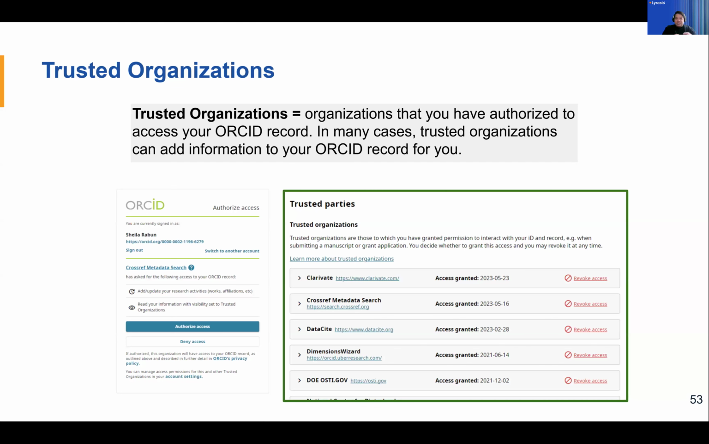Let's say, for example, you left an organization and you're like, I don't really want to give that organization access to my ORCID record anymore. You can revoke the access. You'll see on the screenshot here that it has revoke access. You can click on that. That means that particular organization no longer has access to your ORCID record once you do that revoke. Again, this is the idea that you're in full control of your ORCID record.